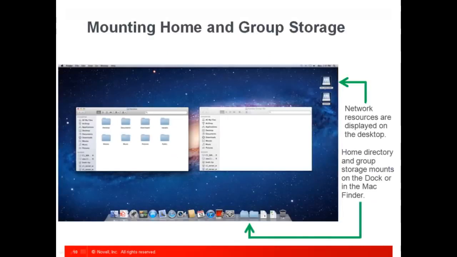This screenshot shows the end user's experience once they've logged in using the Kanaka client or the Kanaka plugin. And as you can see, the network resources can be displayed right on the desktop, or the home directory and group storage mount points on the dock and also in the Mac Finder.